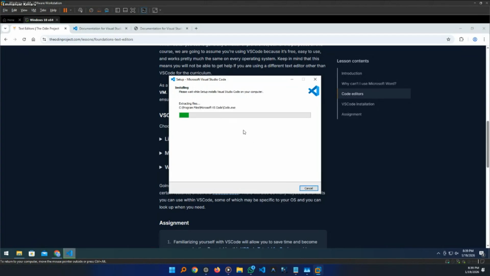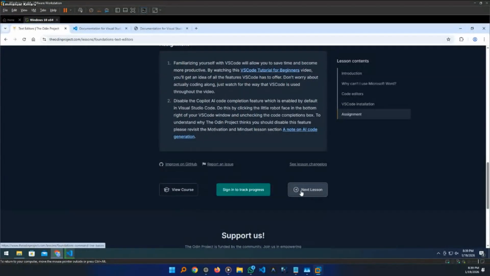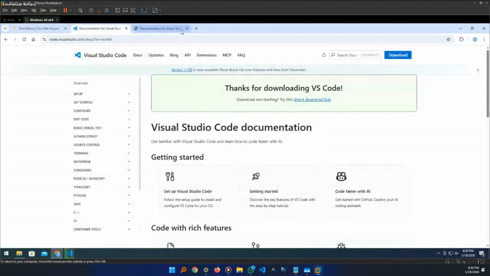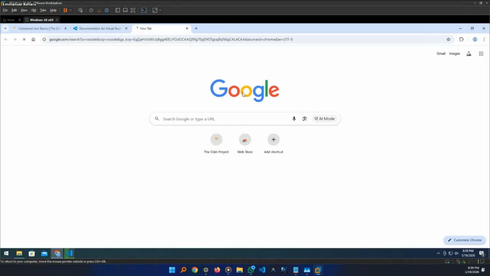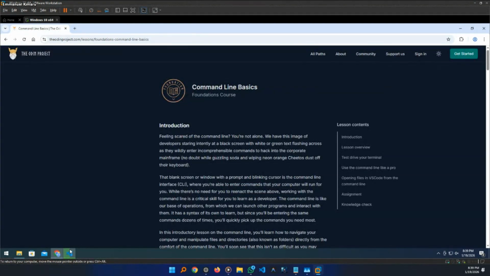So while that installs, let's see if we have anything else. I think we are done with that. As we wait for that to finish installing, if you don't have VS Code installed, just search VS Code in your browser and follow the download link. Use that link to download the system installer, then run the installation.